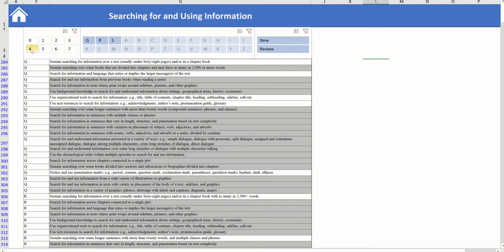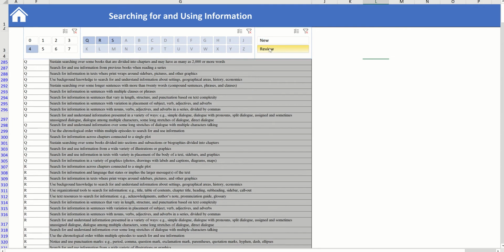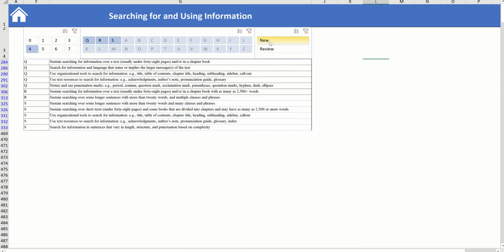If I were looking at grade 4, you'll see it specifically sorts everything to QRS. Those are the banded levels that specifically work towards that grade level. You'll see some are gray, some are white. The gray is the review. The white is the new. You can see as I click on those, it sorts those. This is extremely helpful when we're just looking to introduce new information.